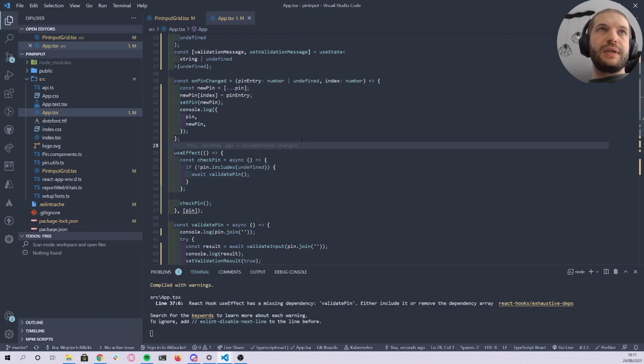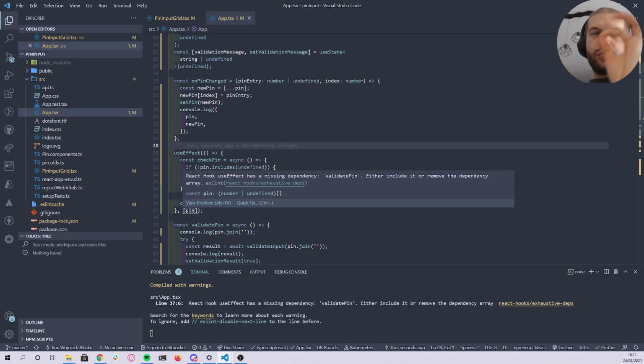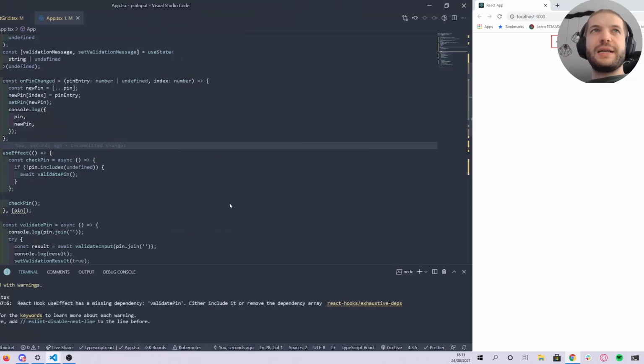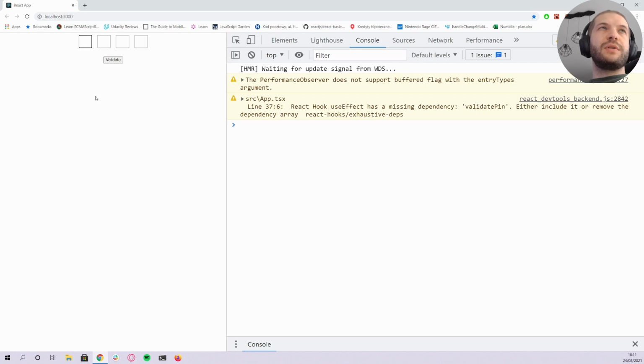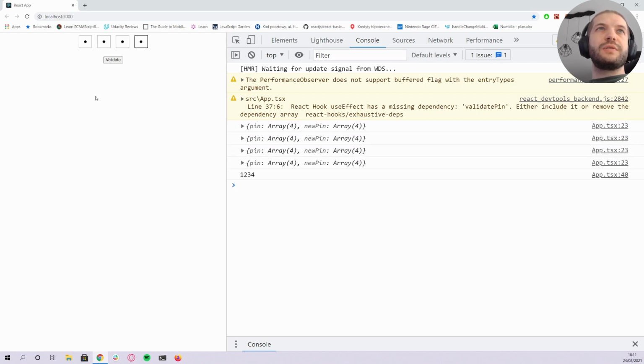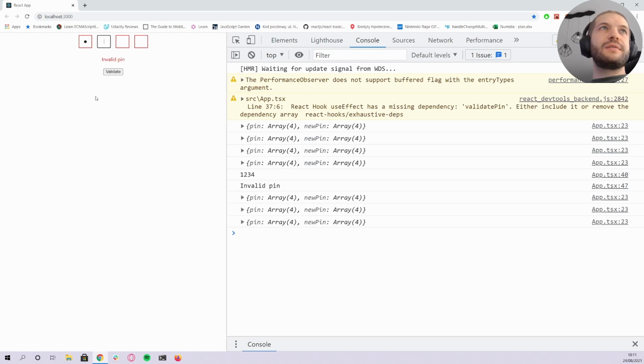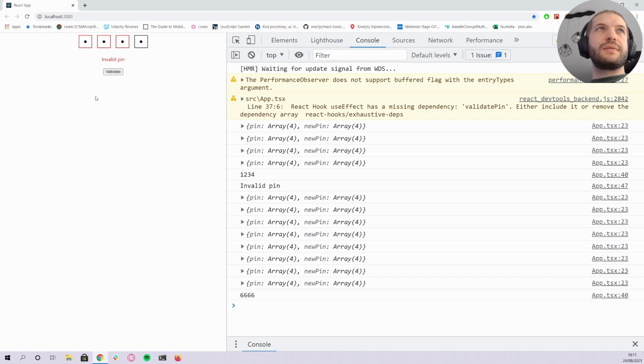Okay, so let's try that. It has a missing dependency and we'll handle that in a second. But let me just reload and I will type 1, 2, 3, 4. Invalid pin, okay. Let's do 6, 6, 6, 6. Okay, this looks good, but we can do a little bit better.